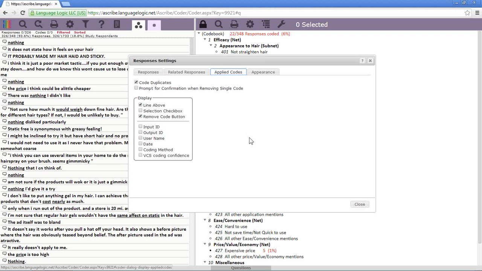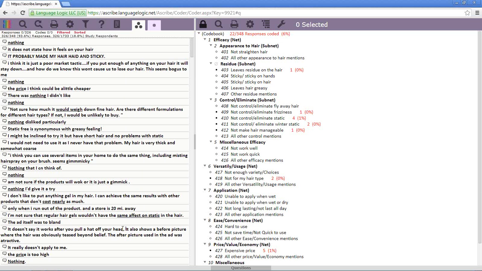I know you guys have scenarios where you wouldn't turn that on, but today I do have that turned on. I've also turned off the prompt for confirmation when removing a single code, and I've turned on my Remove Code button. I will explain all those as we go forward.